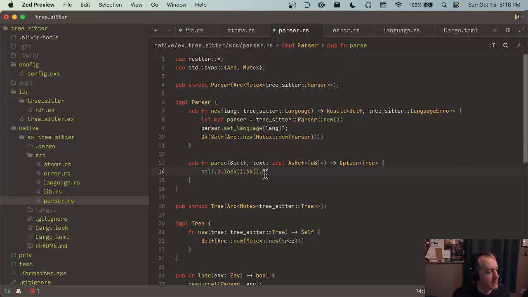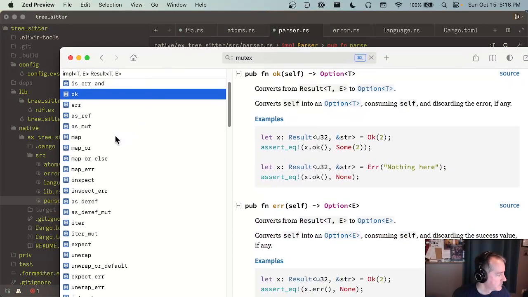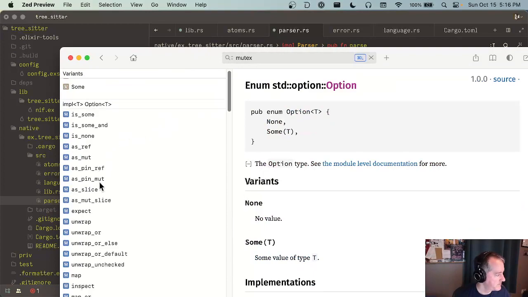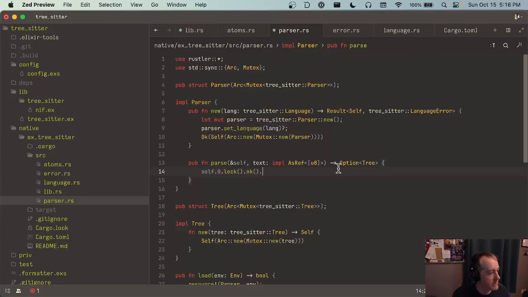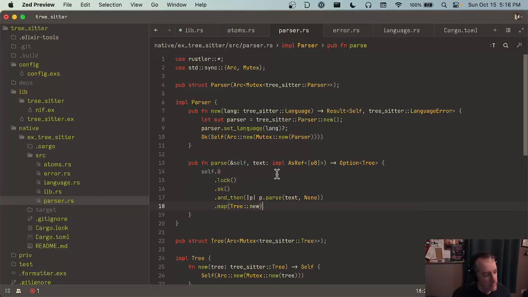And then we'll say, I think we want and_then on option, right, because we want to turn... so we have the and_then, and here's the parser, and we say p.parse text, none, because we don't care about the old tree, and this is going to return an option of a tree-sitter tree, and then we'll map Tree::new. Whew, another tongue twister.